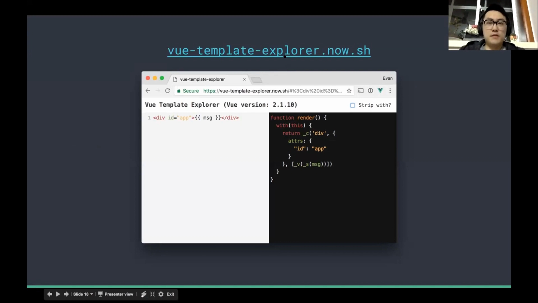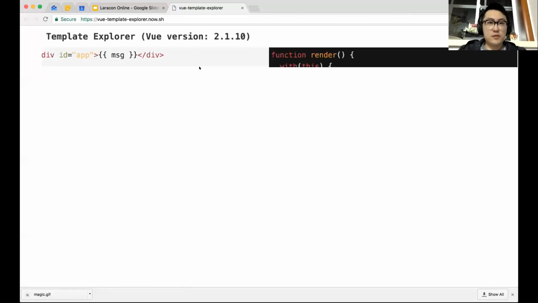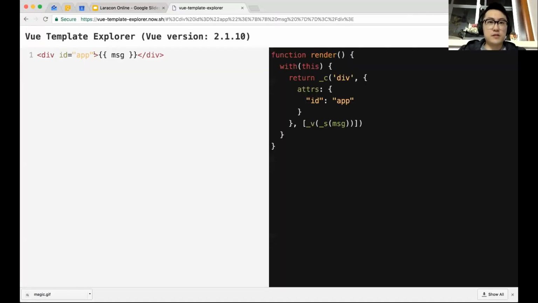You can paste. Let me just open this real quick. You can paste code Vue template to the left, and you'll see what is generated on the right.